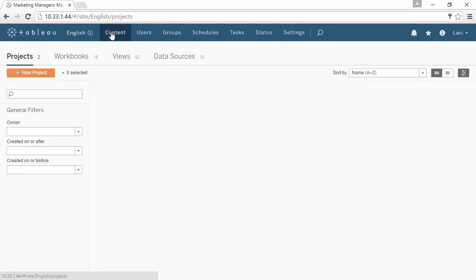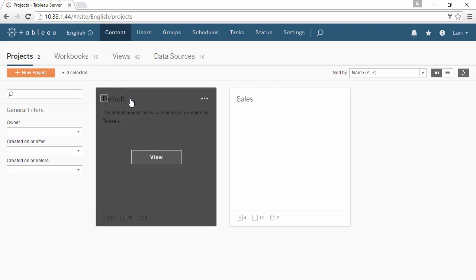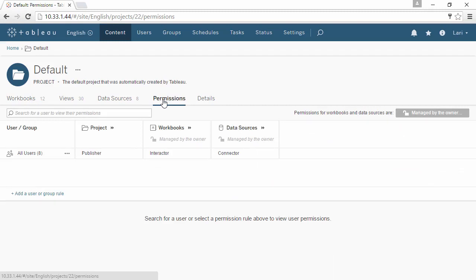Clicking back onto the Content tab, we see the types of content in the toolbar at the top. Just as groups allow for bulk management of user permissions, projects act as folders holding workbooks, views, and data sources, simplifying organization and permissions management for that content. Click on the default project, and then click Permissions. Remember, permissions are assigned from the content itself.